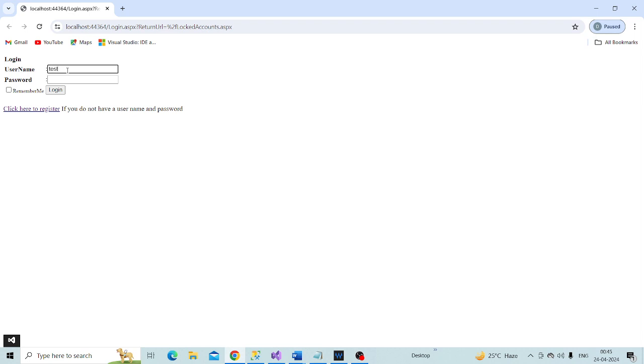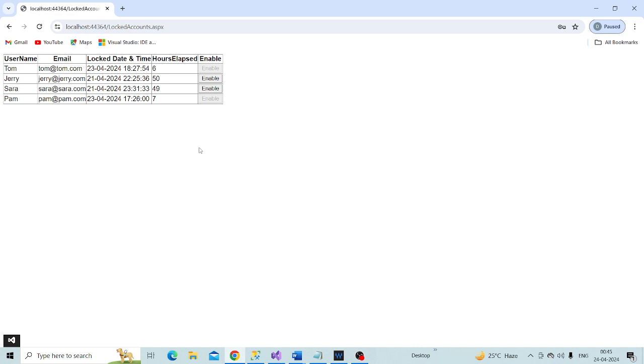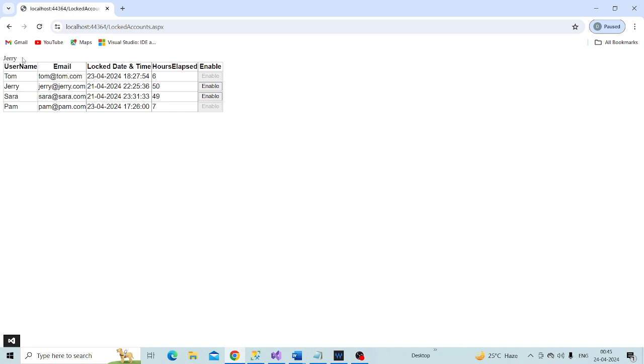So test. Okay, run this change, save the changes, and we have saved the changes, and see what is going to happen when I click the enable button. If I click this enable button, then you will see the change. We get the Jerry name here.